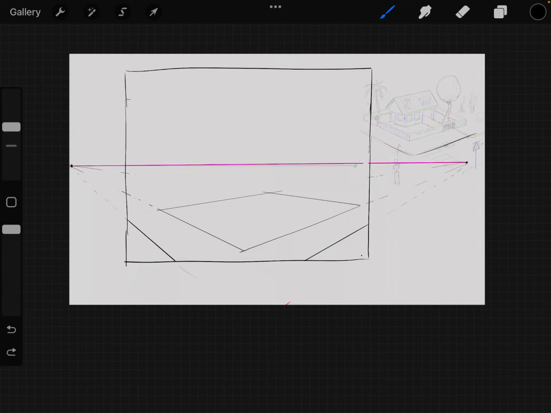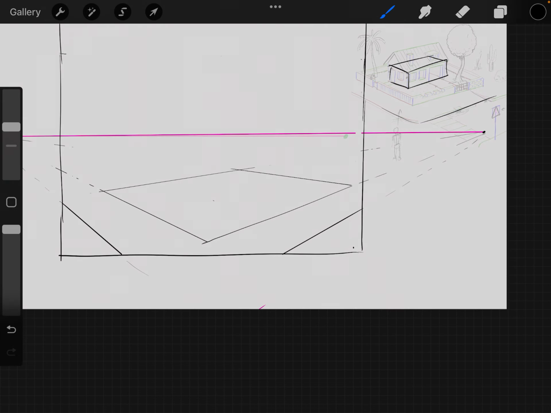Then the next thing I want to do is I want to start to draw a box shape for my house, right? So I want to plan a little bit where I want to make that. Well, let's go and make that over here. So let's say I'm going to go over here.